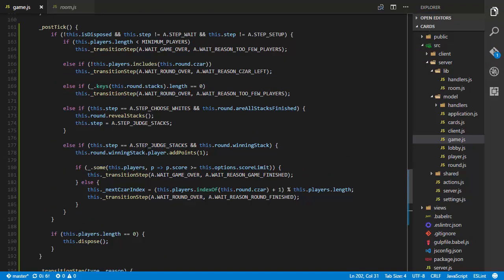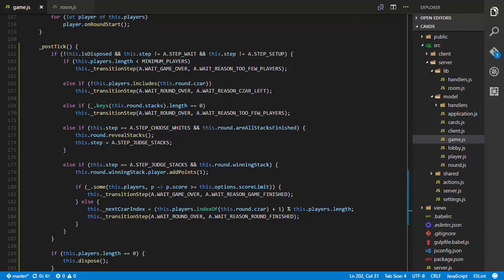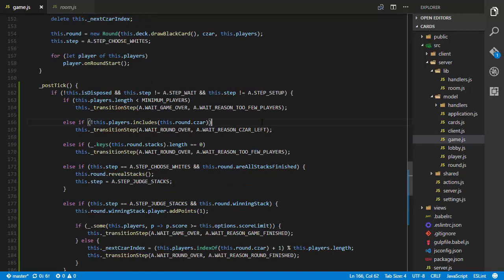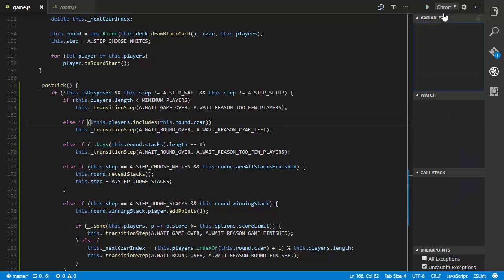So after we set the A step, blah blah blah. Let's see. Let's go ahead and just track this down. I'll track it down on video. I'm going to go ahead and pop open my debugger.